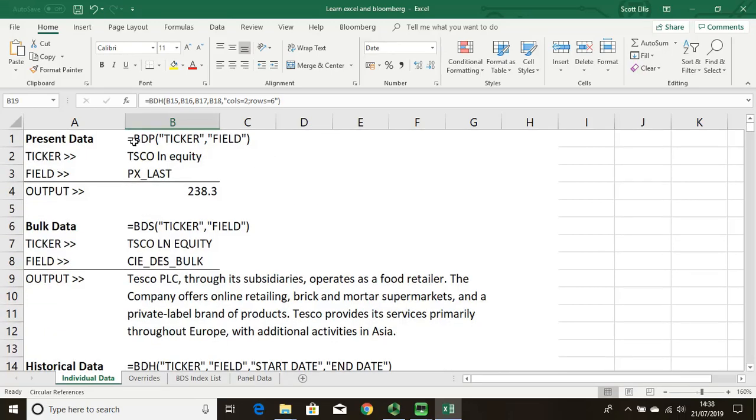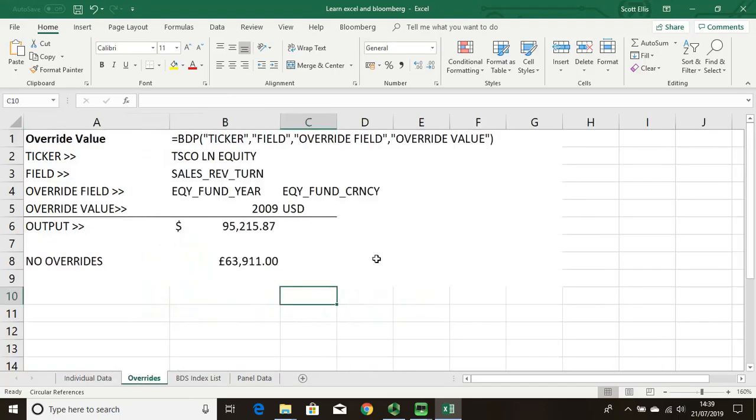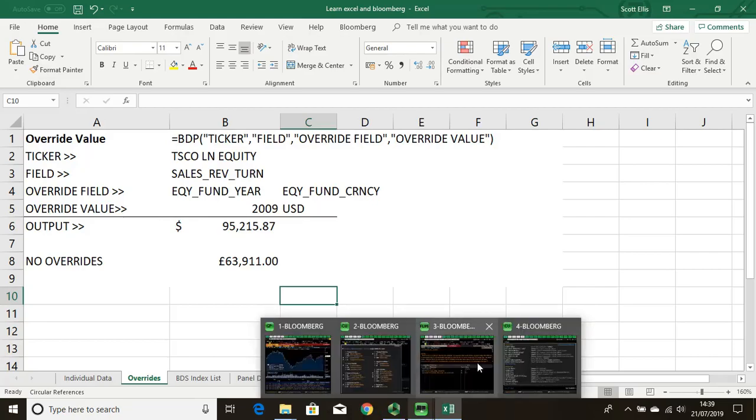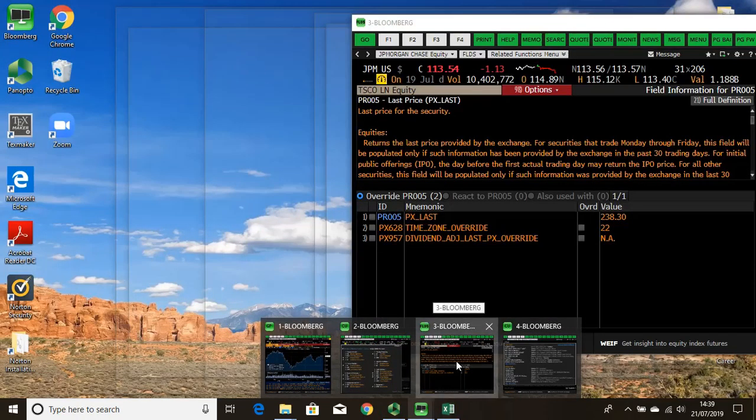So let's look at the override feature for BDP. My example here, I want to download Tesco's revenue, but I want to download it for 2009 rather than the most recent, and I want it priced in US dollars rather than the pounds, which will be priced on the annual report. So let's go to FLDS.